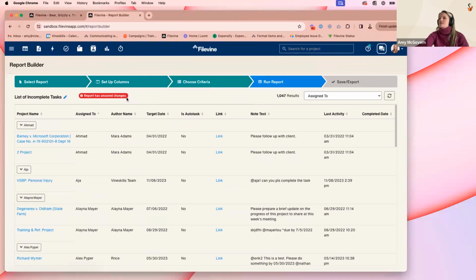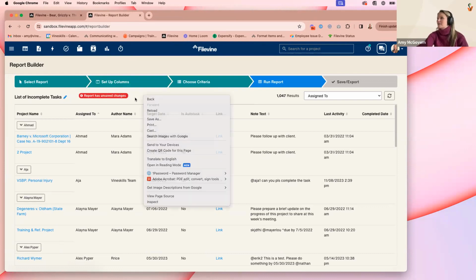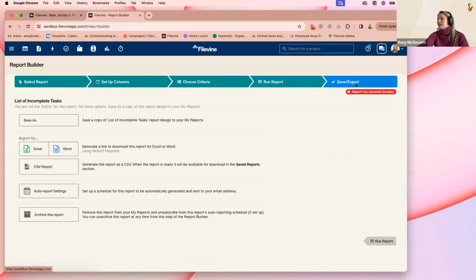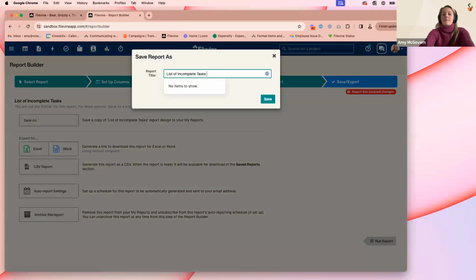Another thing, when you make changes, you'll see here, hey, this report has unsaved changes. You'll always get that red notification here when you're making any kind of changes, even if I made something just as small as adding grouping. So you will need to come in to the save and export, and this isn't a report that I made, so it's asking me to save as. If this is a report that you've made, then you can come to the top and click save. I'm going to do save as, and then just add my name here.